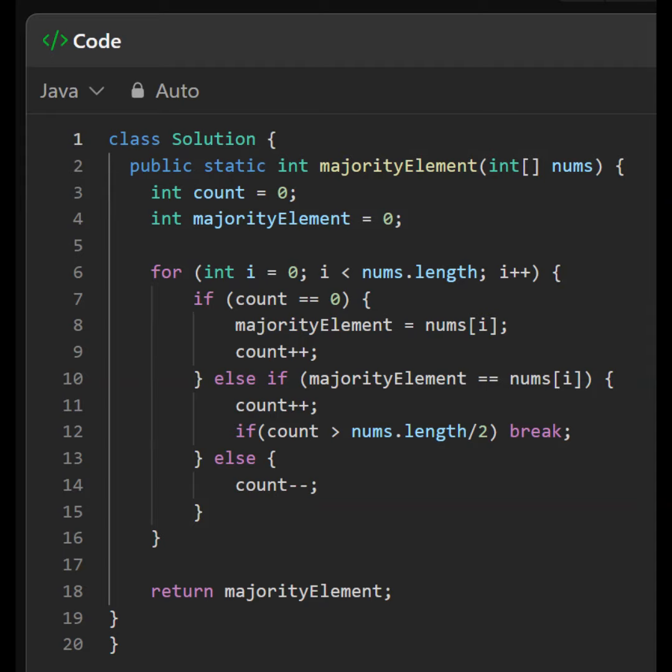3. Logic. If count is 0, the current element, nums[i], is considered as a candidate for the majority element, and count is set to 1, signifying that this candidate has appeared once so far. If the current element is the same as the majority element candidate being tracked, count is increased by 1. Additionally, there's a check to break early from the loop if the count becomes greater than half the array's length, nums.length / 2, as the method has found a majority element. If the current element is different from the majority element, count is decreased by 1, effectively reducing the confidence in the current candidate being the majority element.